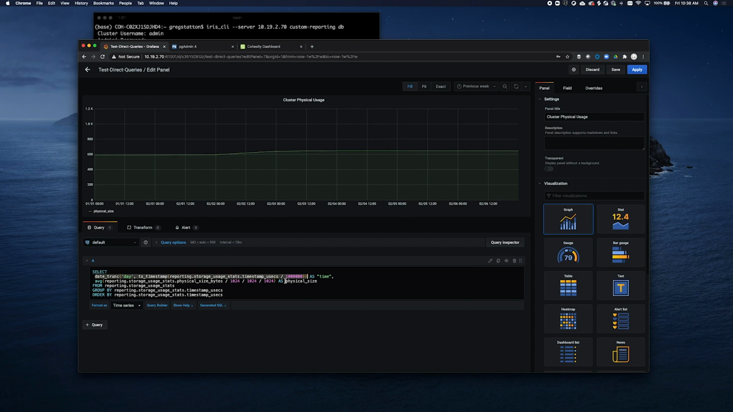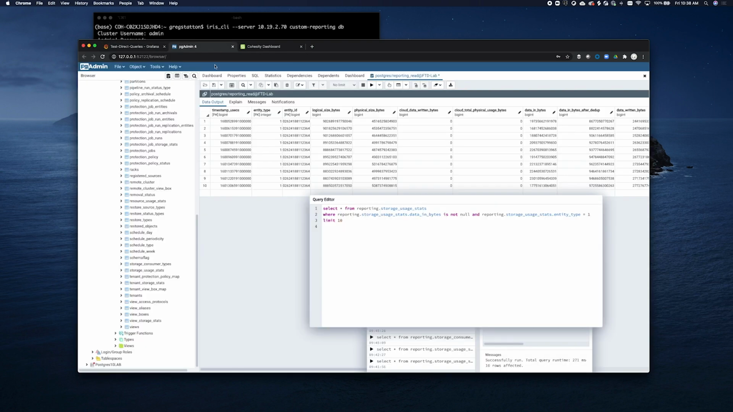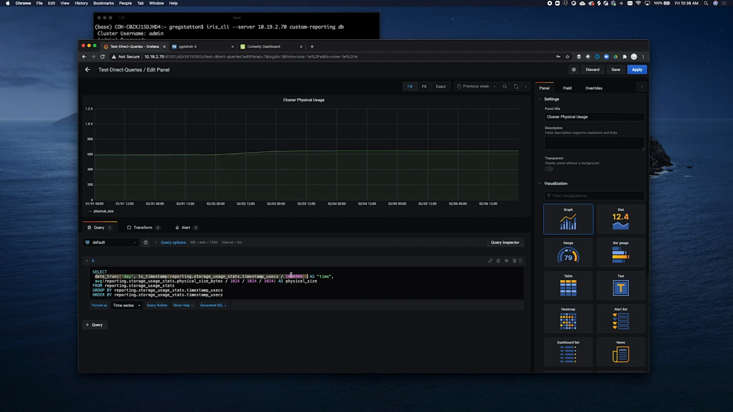So we're selecting that timestamp usecs, which you see over here, timestamp_usecs. We're dividing it by 1 million. We're then converting it to a timestamp, and we're using the date_trunc function to make it a day. What's the most important thing here is you're adding "as time".